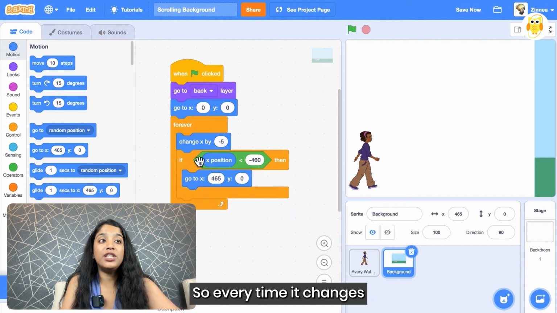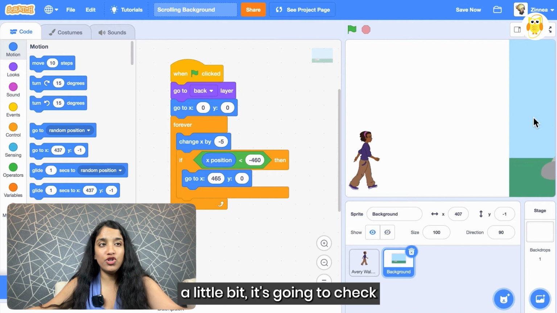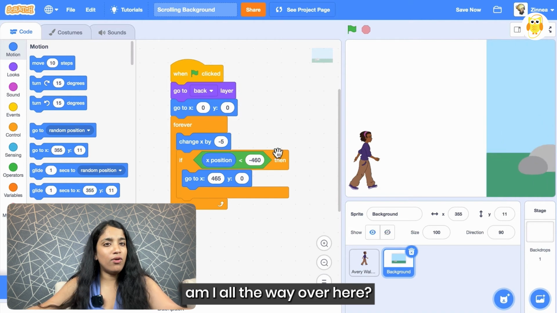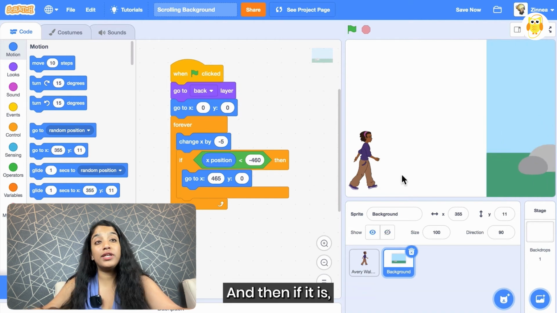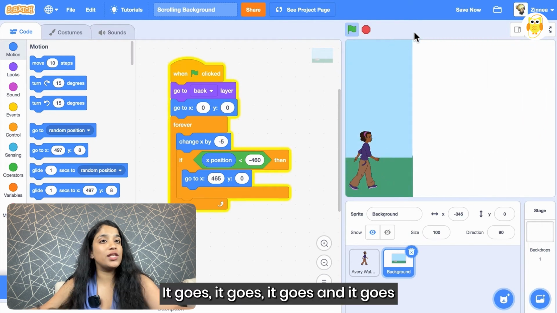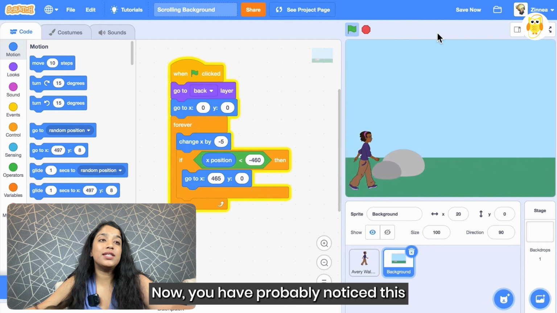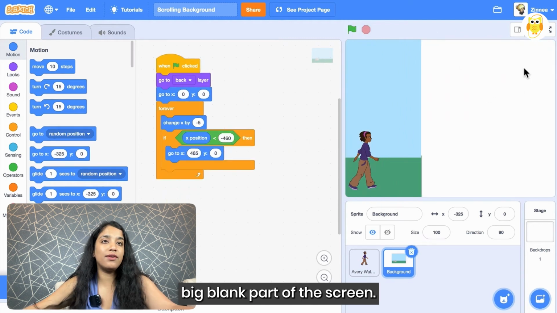So every time it changes x by negative 5 and moves a little bit, it's going to check, am I all the way over here? And then if it is, it will go back to the side. So let's see, it goes, it goes, it goes, and it goes, and then it comes back around. Nice. Now you have probably noticed this big blank part of the screen.